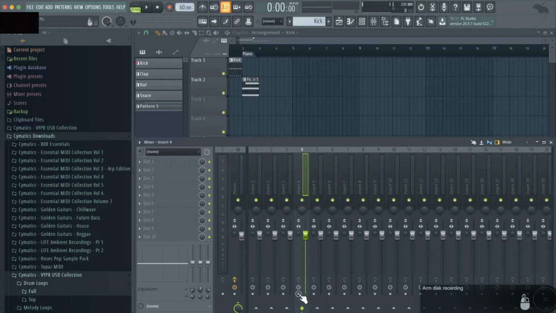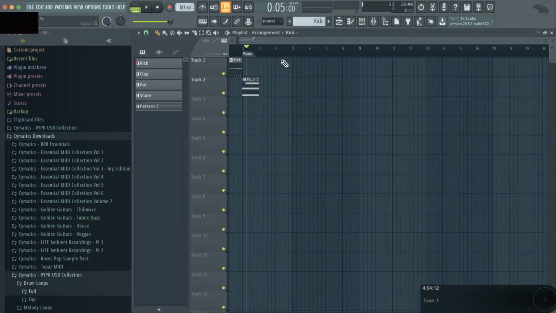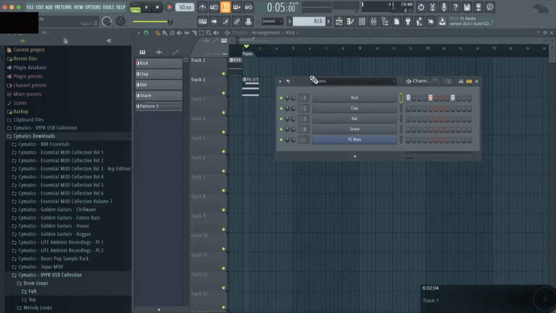Lastly, this little button here is called disc recording arming. We'll go into that in much greater detail during our recording tutorials, but for now it's important to know where it is. With all that being established, let's ensure that each of our sounds is being sent to its own individual mixer channel. Let's open up the channel rack and make sure that these numbers here on the left are all unique to each instrument.